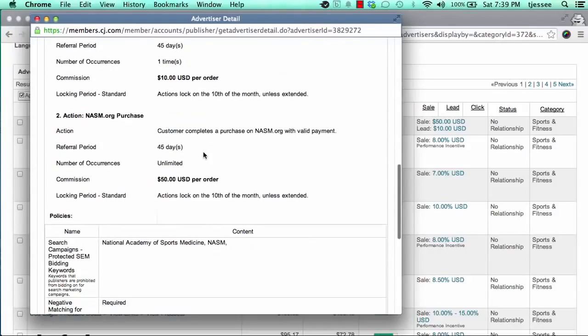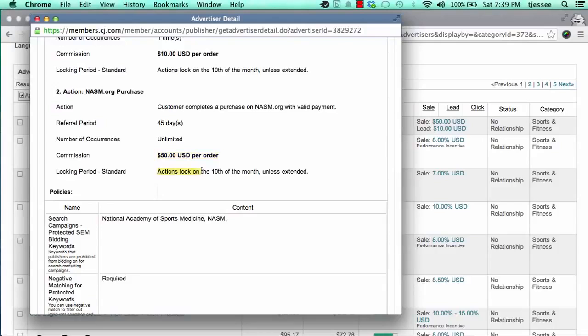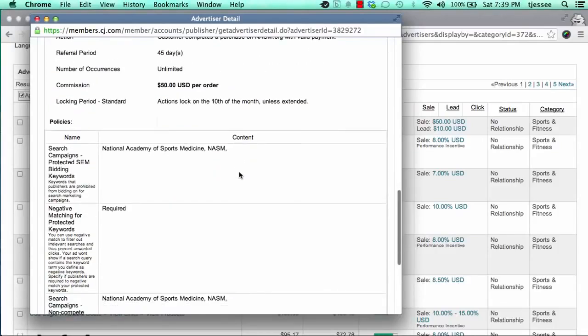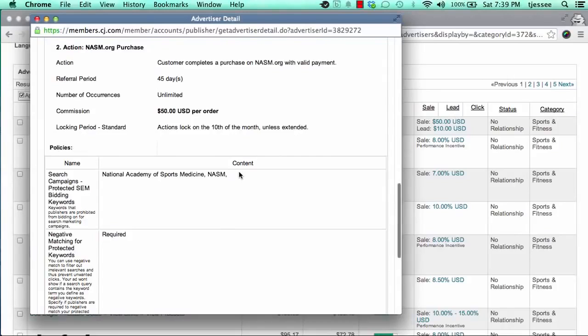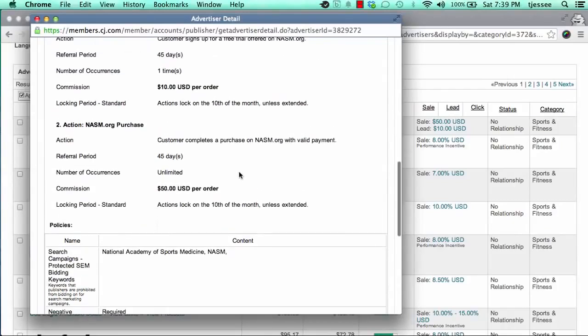And then the second type of action that they allow, which we described earlier, is that they purchase something, a valid payment. And once again, it's a valid 45-day cookie. And with this one right here, people could buy as many times as they wanted to. And with this particular action, you get $50 for every order that is successfully submitted through them. And then it locks on the 10th of each month. Okay. So keep those elements in mind when you look at an offer, and get really familiar with it.